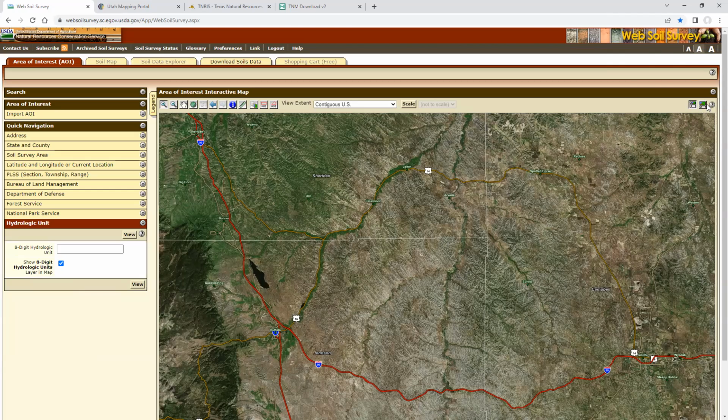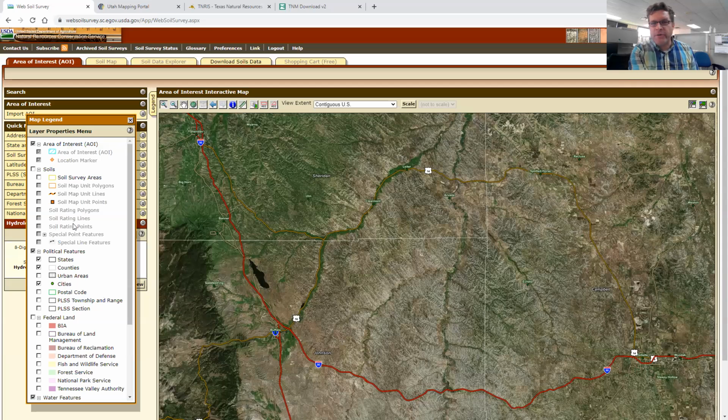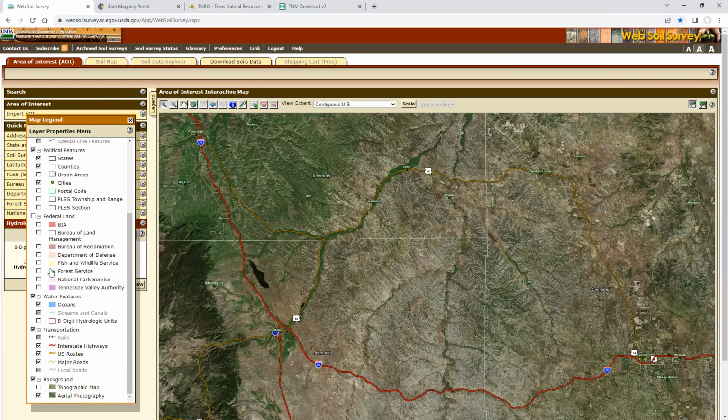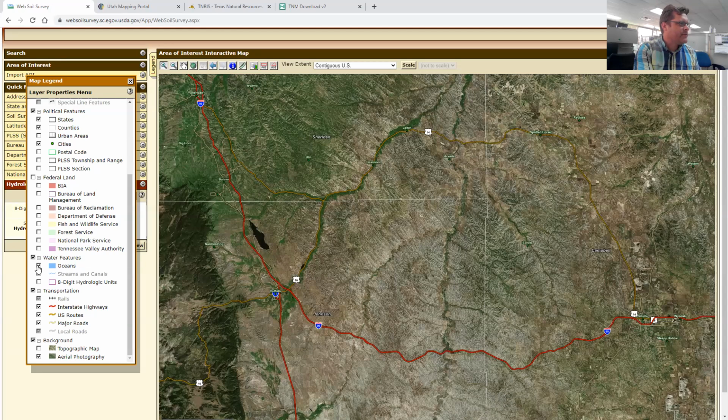So between the quick navigation and the map, there's the legend tab. Oh yeah, there it is. Oh, okay. We do have all kinds of things. Look at that. Wow. But that layer got richer.